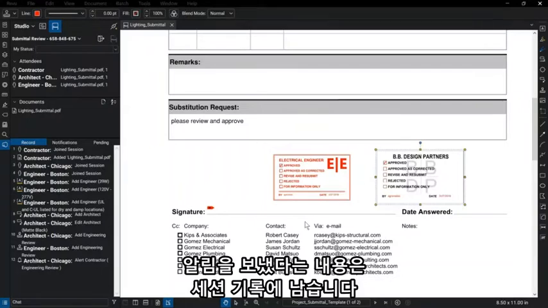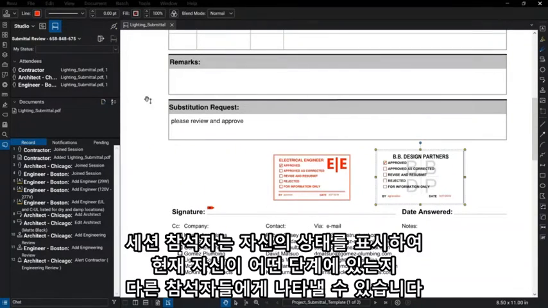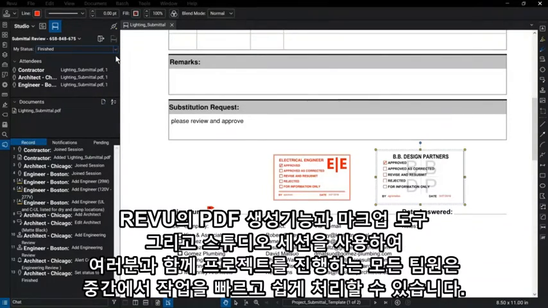This is also tracked in the session record, keeping track of the response. Attendees can also set their status within the session to let others know where they are in the process. With Review's PDF creation and markup tools and Studio Sessions, you and your project collaborators can process submittals quickly and easily.